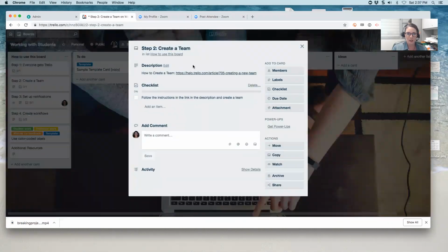Then step number 2, you want to create a team or share the board. I have a link here, it's very simple to create a team. I'm going to give you a little preview of it here, but Trello has a really great knowledge base, and this is the article from their knowledge base about how to create a team. Now, the reason that you would create a team rather than just singularly add people to the board is if it's a group of people that you're going to be maybe creating more boards with.